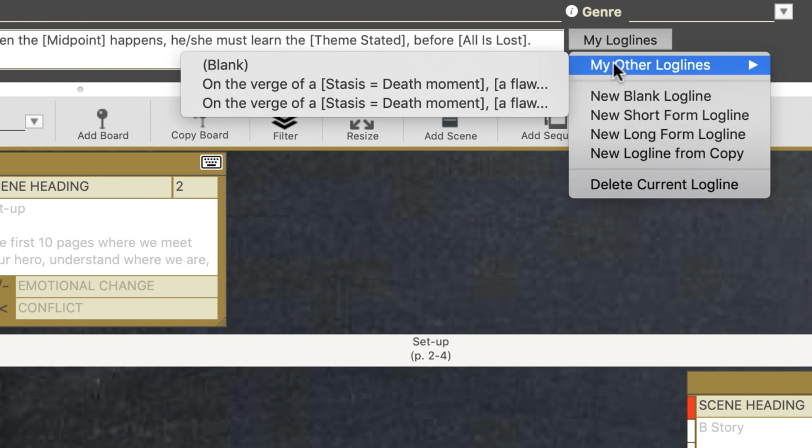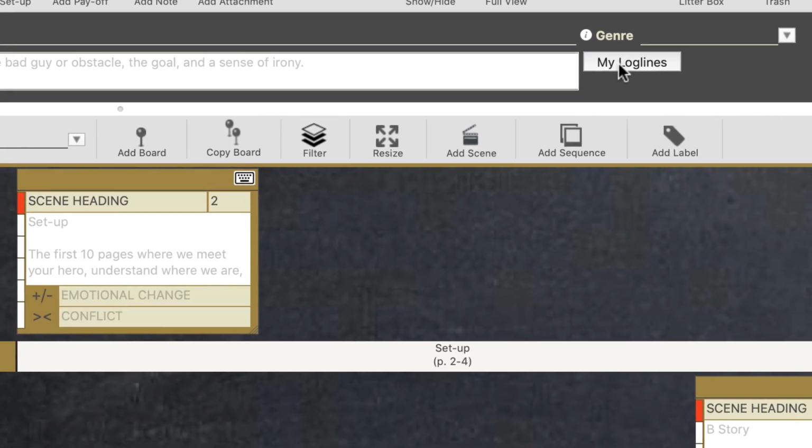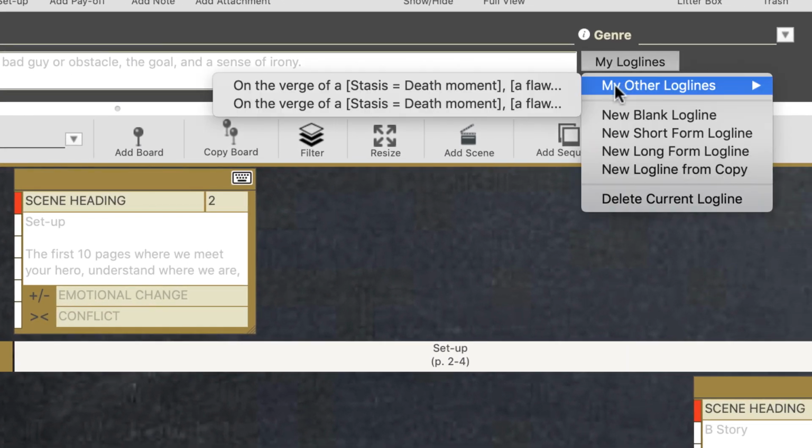Now let's say your logline just isn't working. You've tweaked it, but it is just not working at all. You decide it is just best to delete it completely. We have a solution. Click the My Loglines button, then delete current logline. Verify that you really want to delete it, and it will be deleted and replaced with the first logline from your list of other loglines.